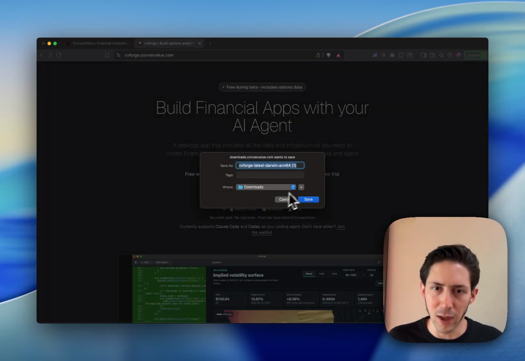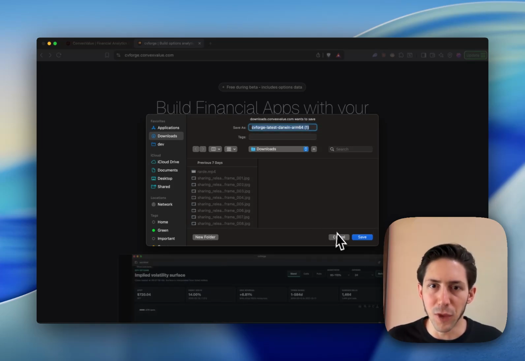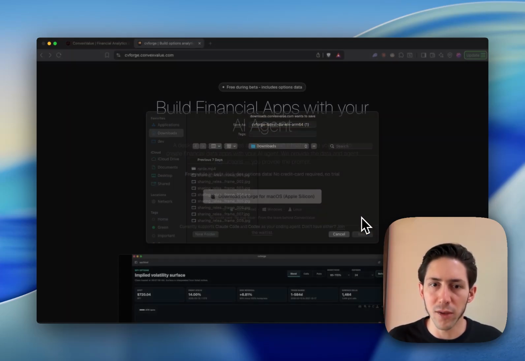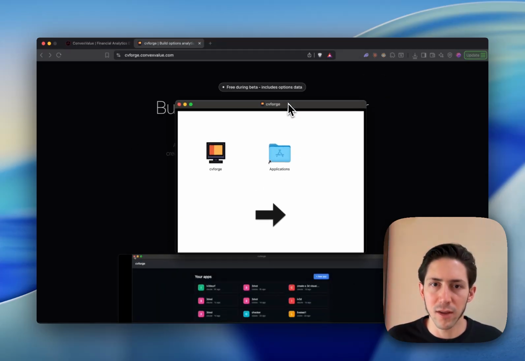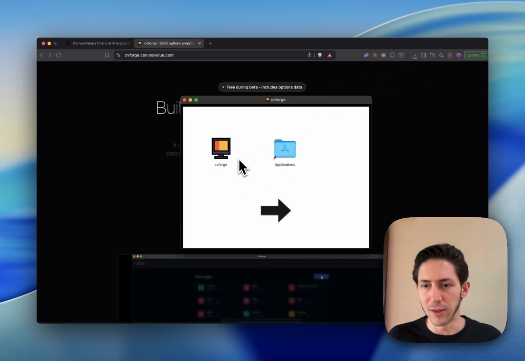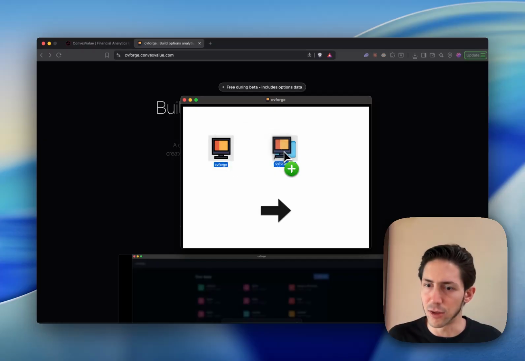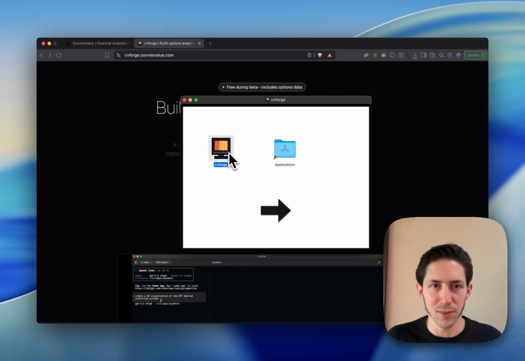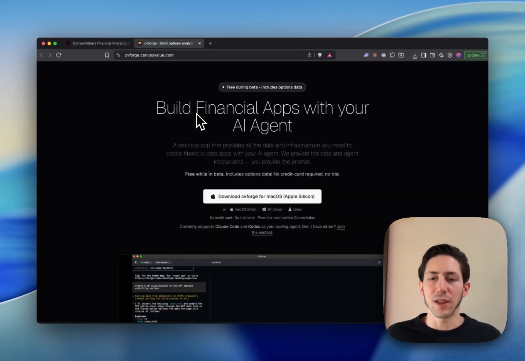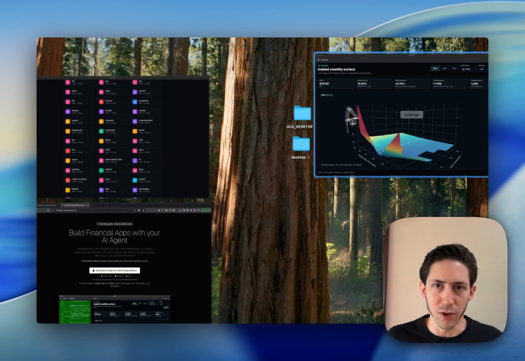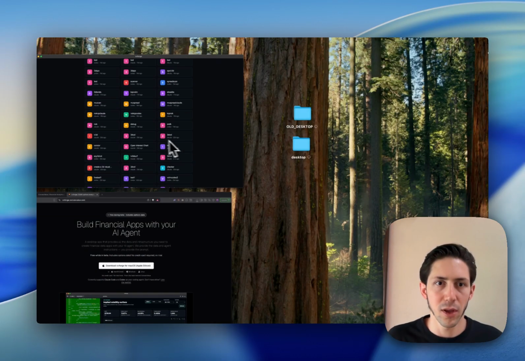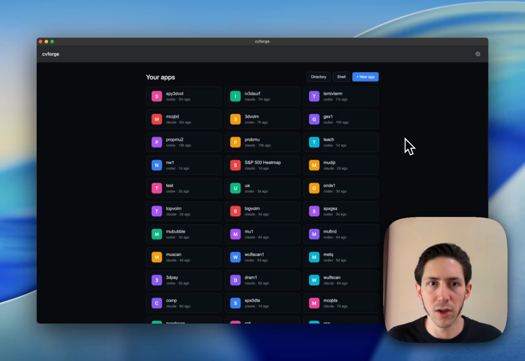So actually, now that I'm thinking about this, when you install it, I downloaded it, it created this disk image, and then you want to drag this to the applications. I assume everyone knows about this, but anyway. So that's that. Then you open CV Forge, and it's going to look like this without any of these apps.